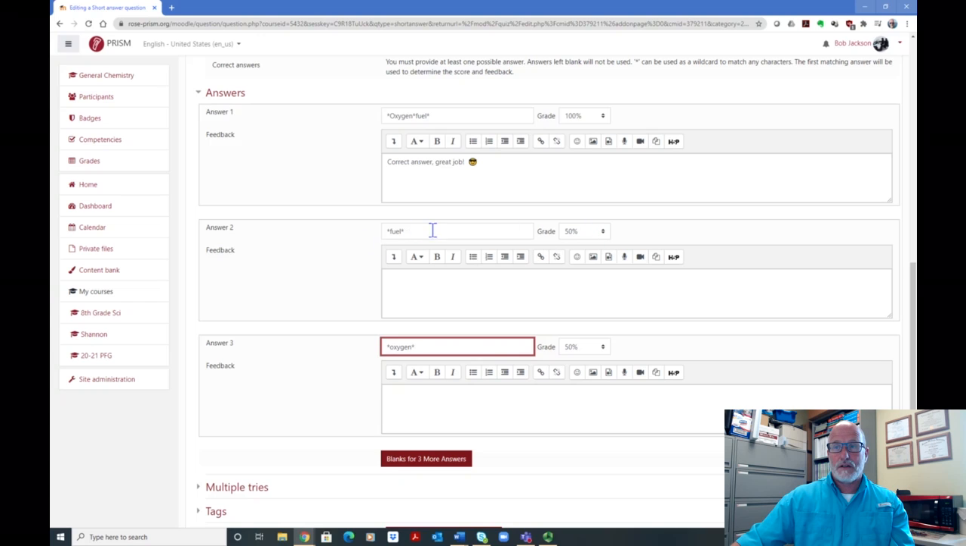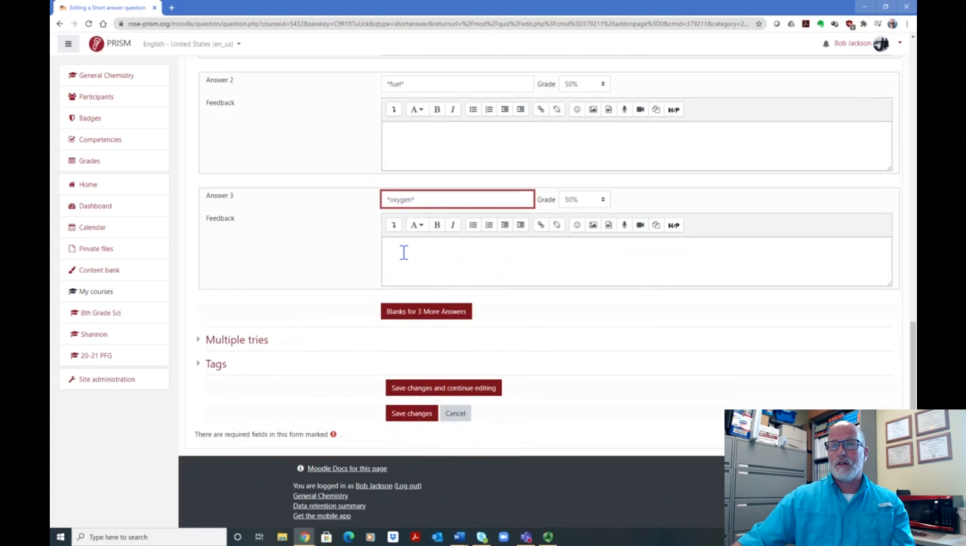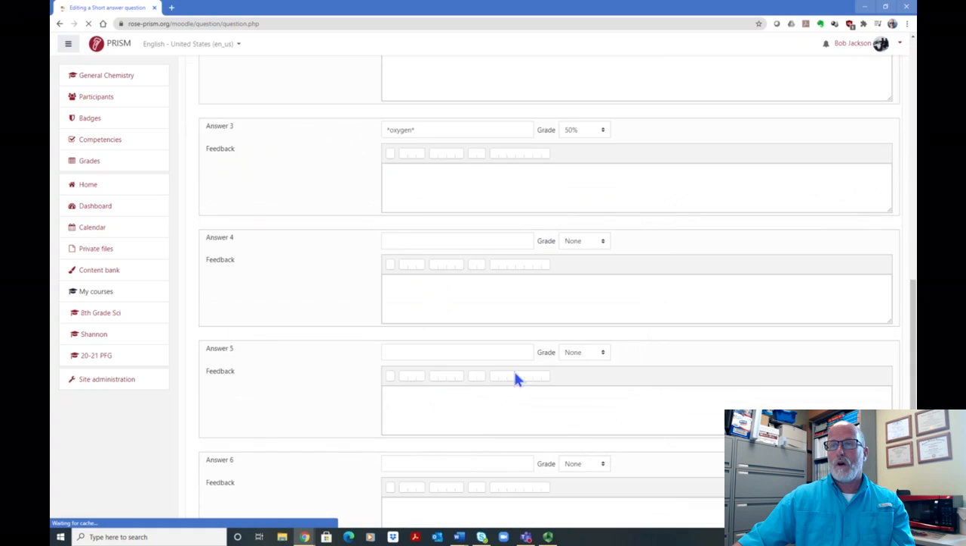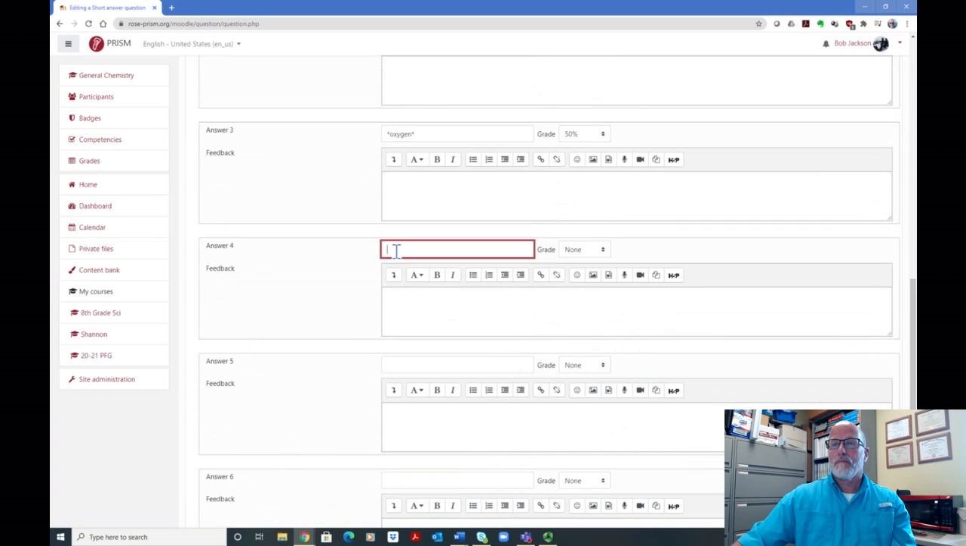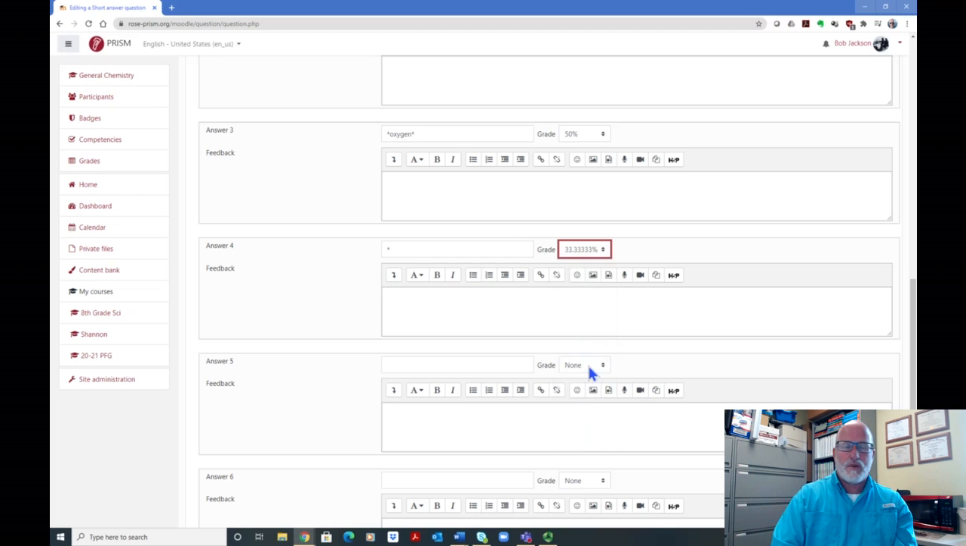Because I'm saying if they just say fuel or if they just say oxygen, they get 50% of the answer right. Okay, and if there's anything else you could think of that you want to give them points for, you could. You could add a blank and put just whatever words they're saying. If they've said something and you just want to give them some points, you could do a number like that.